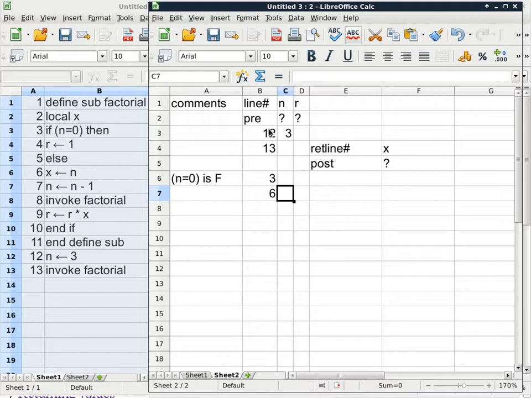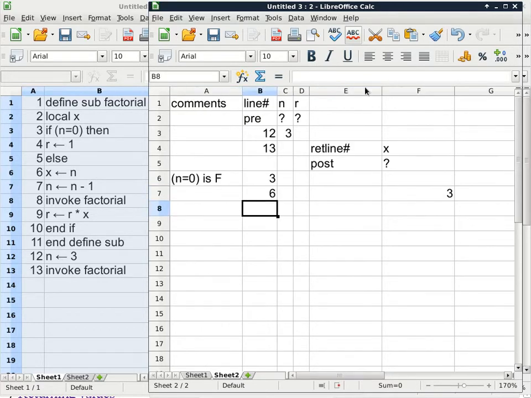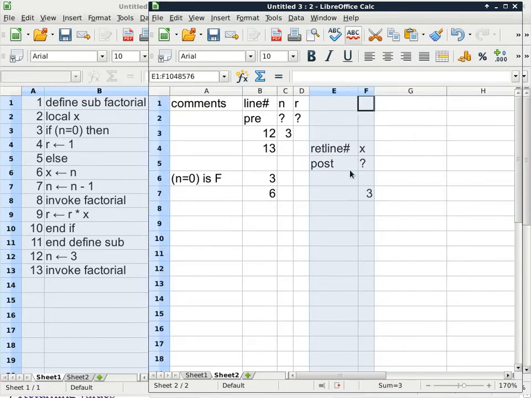On line 6, we copy the value of n to x. N is our global variable. It is visible from outside the subroutine, and it's accessible from inside the subroutine. It has a value of 3. X is my local variable. Now it has a value of 3 because I just made a copy of n. And then we move on to line 7. Line 7 says n gets n minus 1, which is our global variable n. It goes from 3 to 2. And then on line 8, we invoke factorial again.